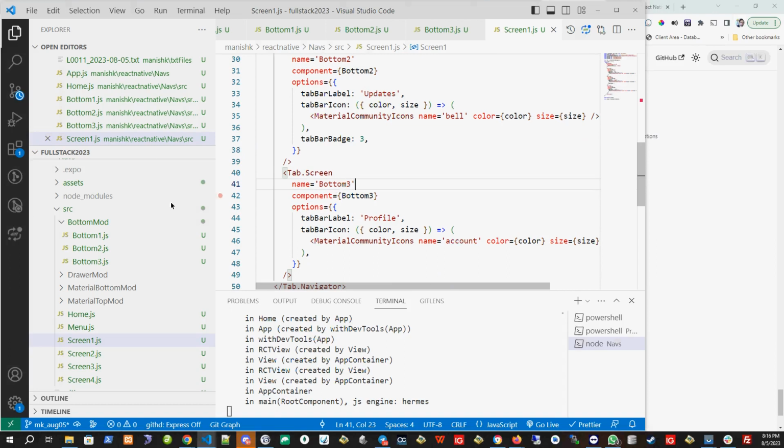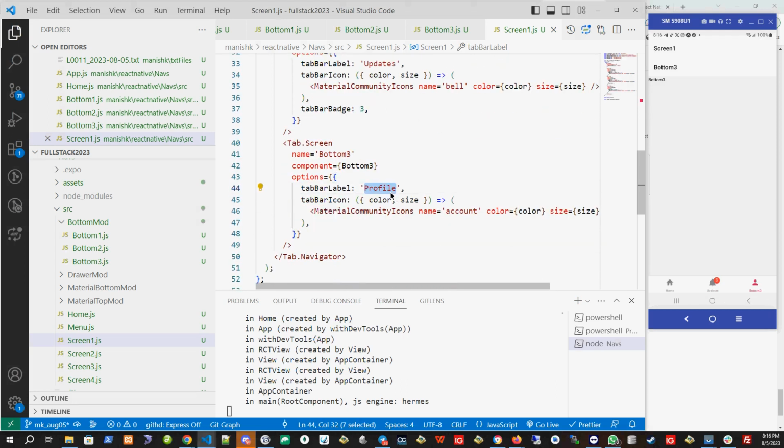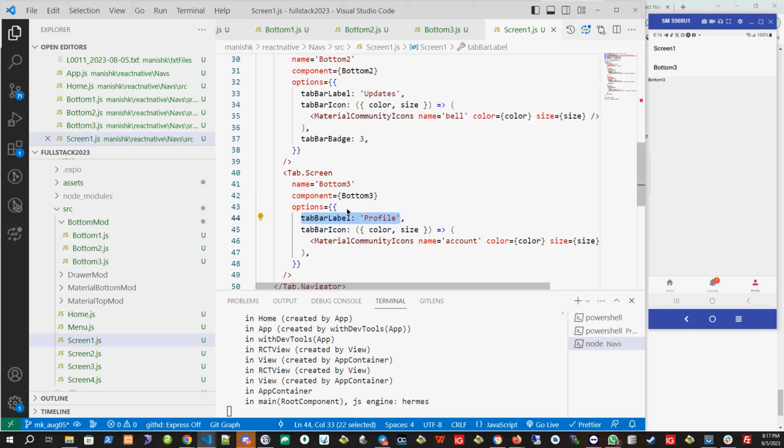So if I see my screen now, you will see I have the icons also, and the name is also changed. First one is saying home, second is saying update, third is saying profile, because the name is given here like this. The tab bar label is profile, so you are seeing profile. If I put this as bottom 3, you will see bottom 3. So whatever tab bar label I provide here, you will see it here.